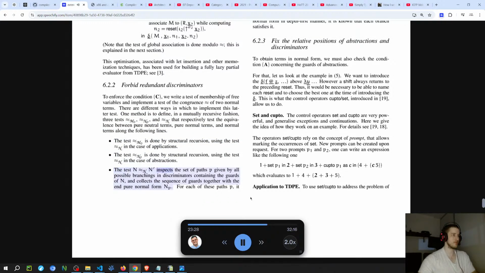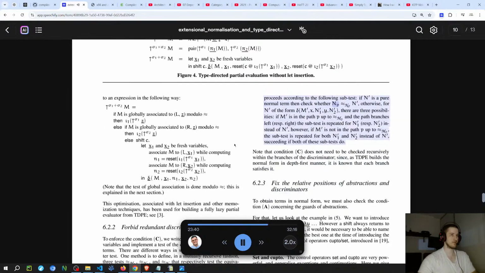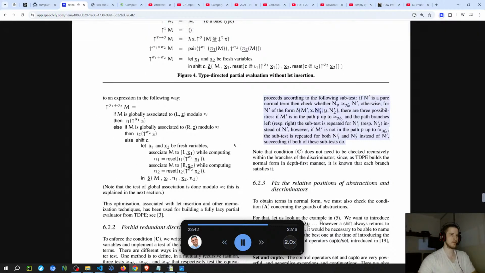The test NN inspects the set of paths P given by all possible branchings and discriminators containing the guards of N, and collects the sequence of guards together with the end pure normal form NP. For each of these paths P, it proceeds according to the following subtest. If N is a pure normal term, then check whether NP equals N, and fail otherwise. For N of the form case M, x.N1, y.N2, there are three possibilities. If M is in the path P up to now and the path branches left, resp. right, the subtest is repeated for N1, resp. N2, instead of N.